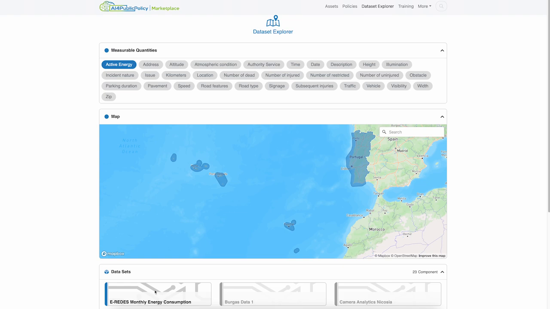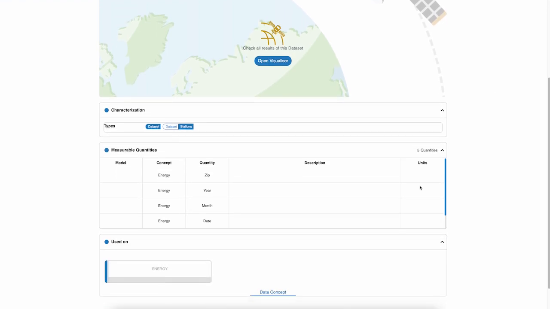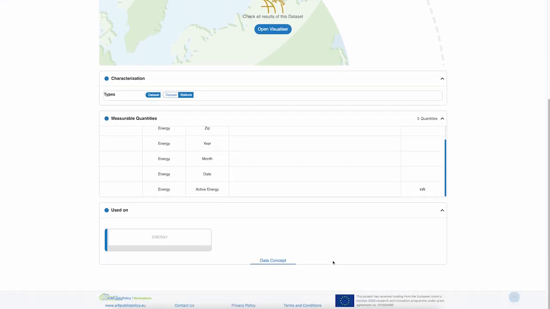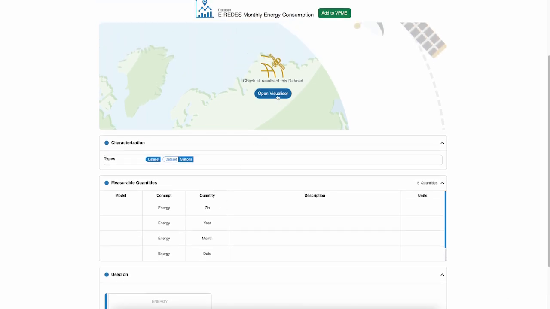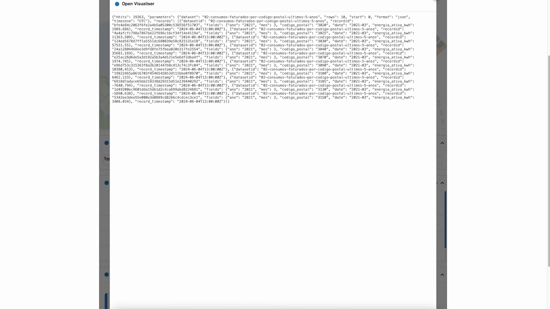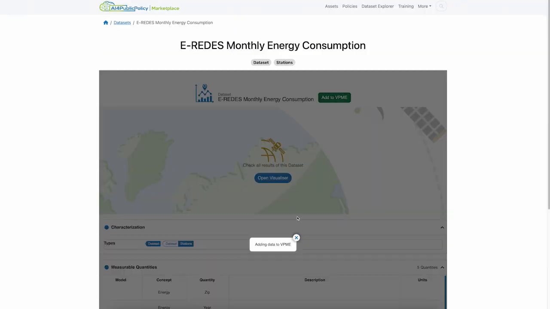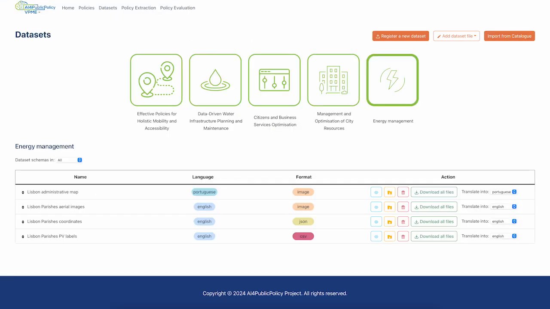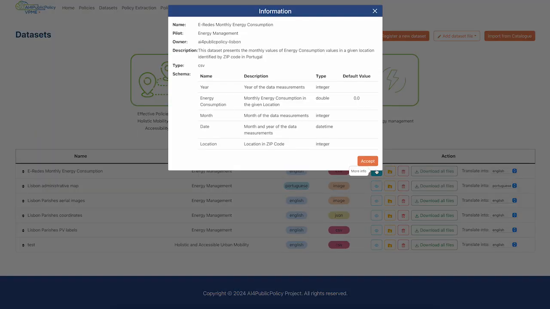When a user selects a dataset, we can see the name and description of the dataset, a table listing all the measurable quantities represented in the dataset, and the identification of the data model where the semantic concepts used by the dataset are described. And when pressing Open Visualizer, the user can see a preview of the raw data. If the user decides to use this dataset, he just needs to click the Add to VPME button on the top of the page to start the import process. Once completed, the dataset can be checked inside the Dataset Management interface on the VPME.